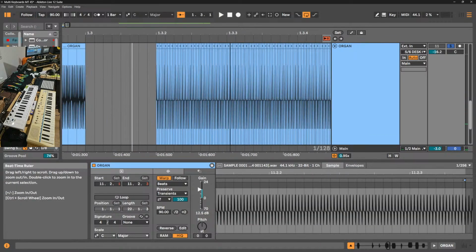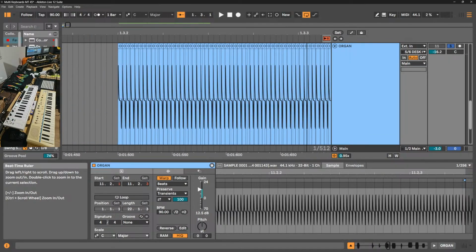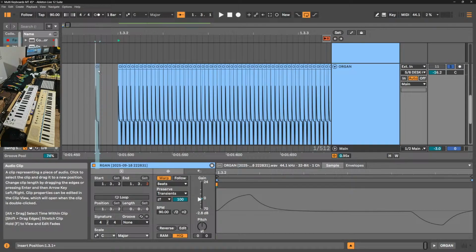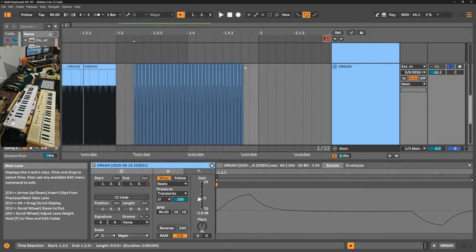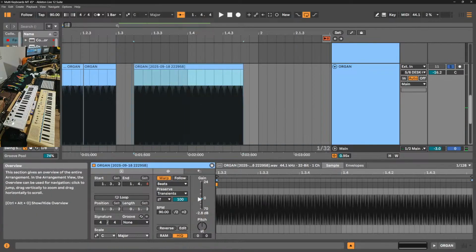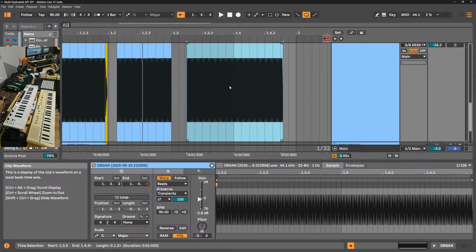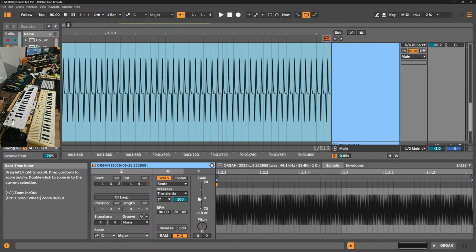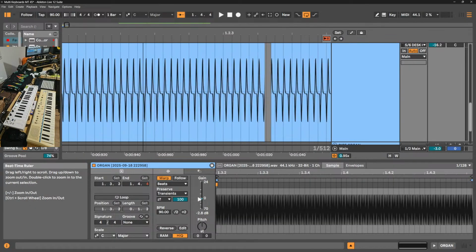Okay, so we will consolidate it to go into the exploration of that, just to show you. Okay, so there's not a lot of differences between this and that.